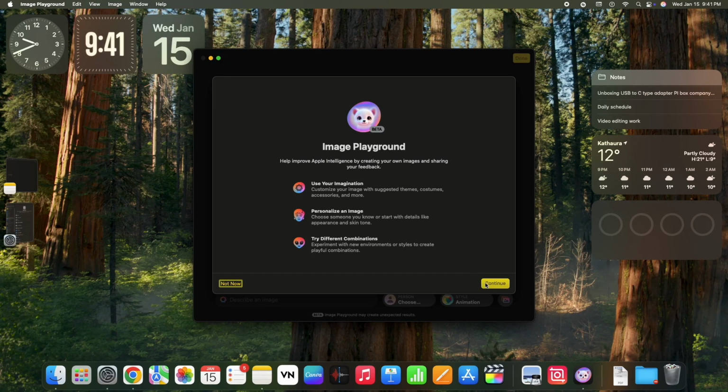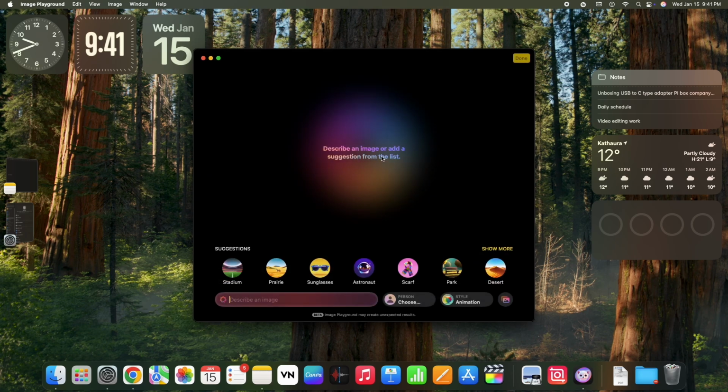Hi guys, so the new Apple AI feature is here, which is known as Image Playground. We can interact with it and use our imagination to create a personalized image, and we can also try different combinations with the options that are given. So let's try it out.